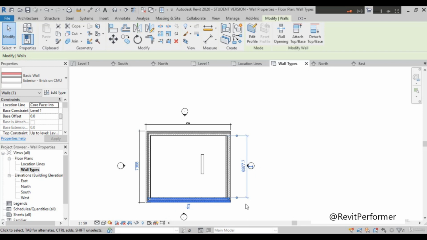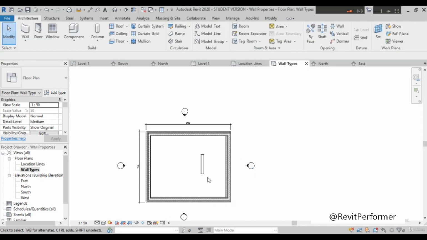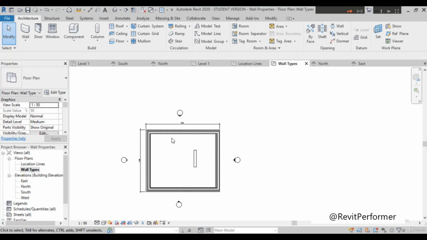So this is very important in wall details or wall types. Whenever you use your core face, it should be wall center line so it will not affect your dimension. Or if you change the thickness, or change the exterior face or interior face of the wall, you can find a difference.